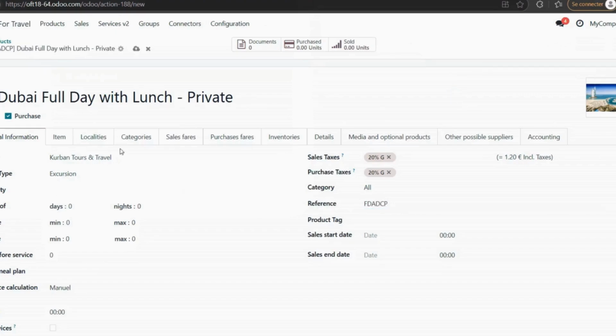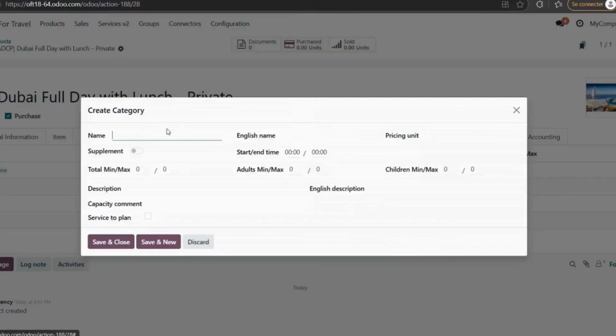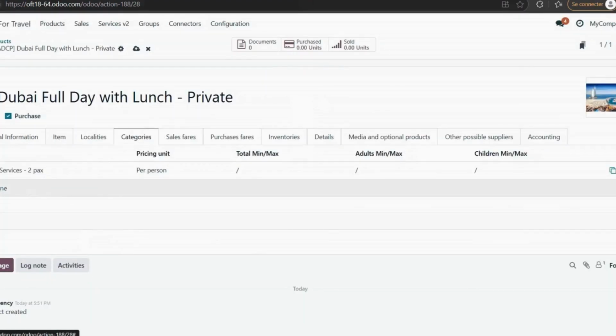Next, we create the product categories to which we assign sales prices. We enter the category name and the pricing unit. In this case, the pricing unit is per person. Let's add the second category, this time for 3 packs, with the same method.